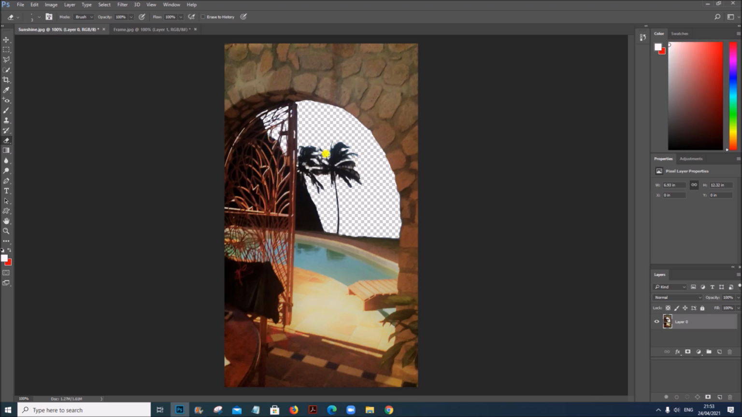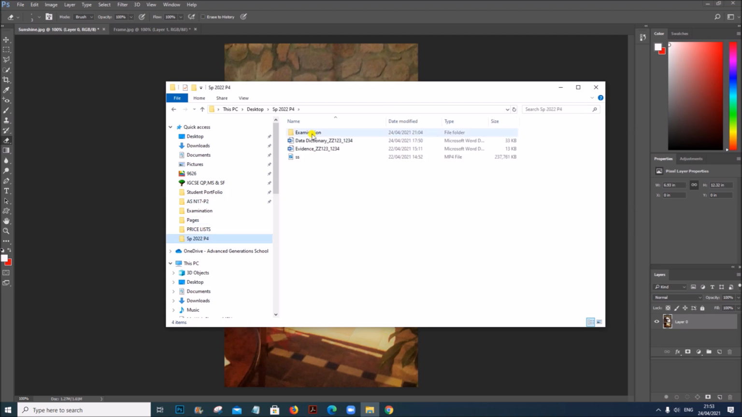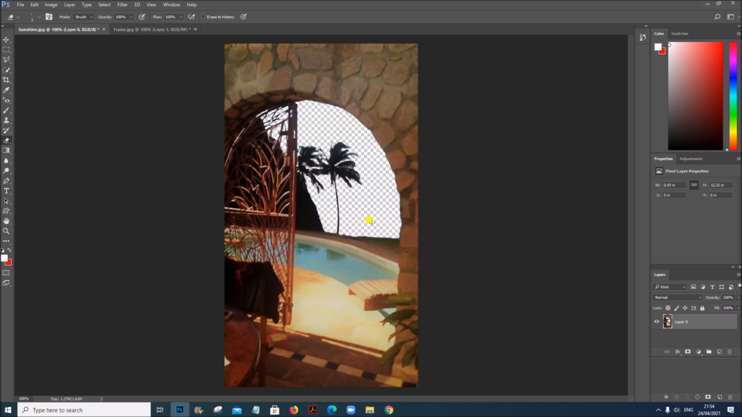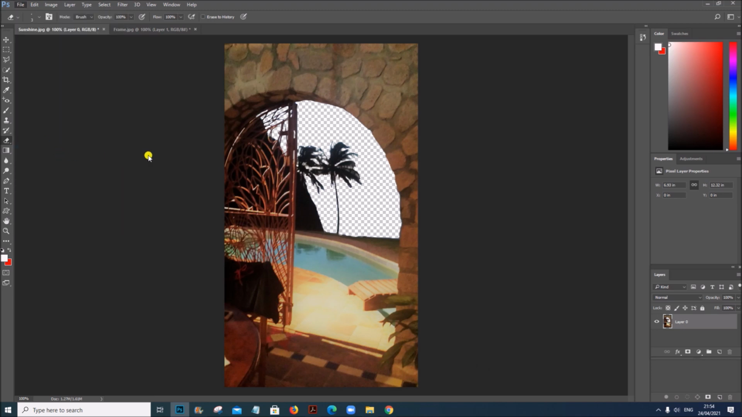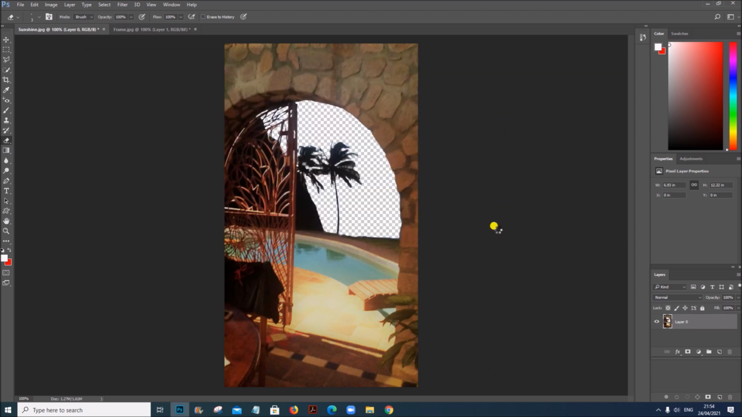Now we have to replace the transparent area with the new sky. The new sky is given as this image, new sky.jpg. So let us open this as a new layer in this one. Go to File, Place Embedded, open the new sky here.